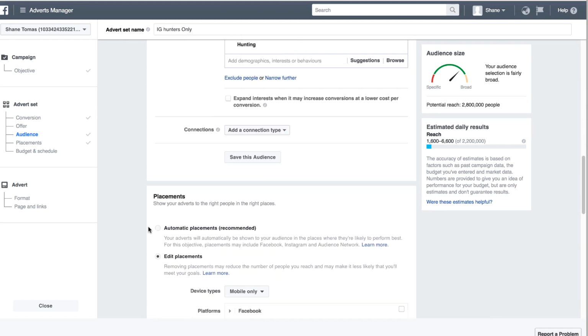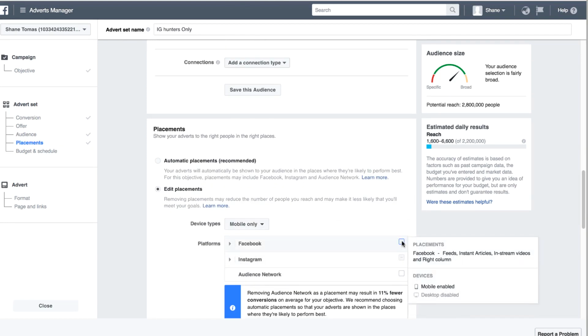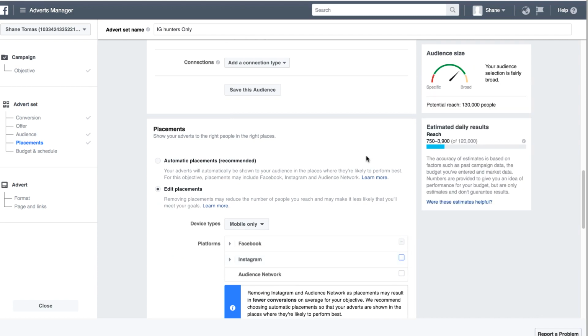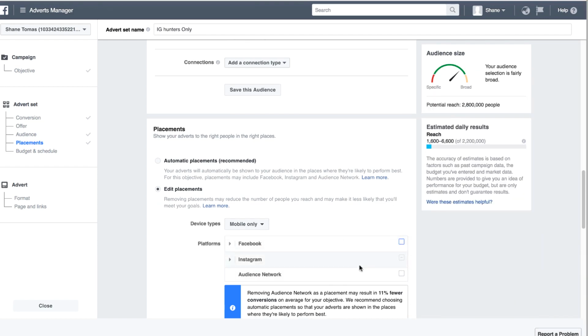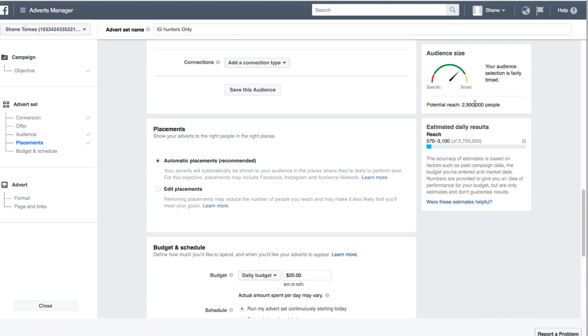And then we're going to go down to placement, mobile only. We'll try just Facebook and see what happens. See? Now on Facebook he only has 130,000 people, right? But on Instagram we have 2.8 million. So what people do is they will have both of these checked, or they'll go automatic placement, recommended. And so most of his audience is actually on Instagram.